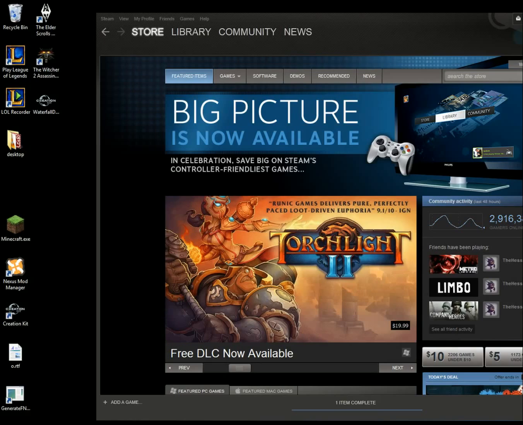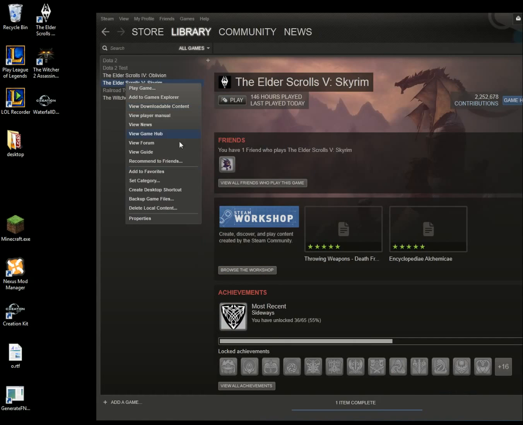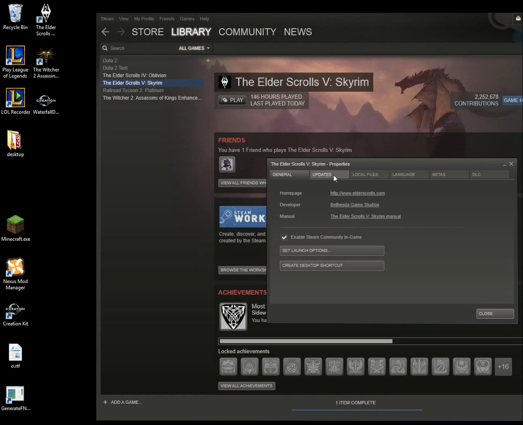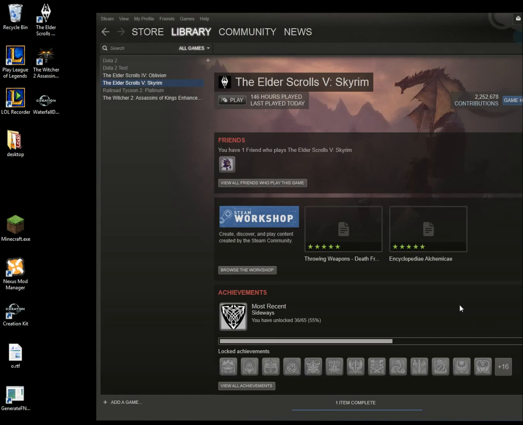So, in order to disable this, we head over to Libraries, find your Elder Scrolls, go to Properties, head over to the Updates section, tab, whatever you want to call it. Down here there's this little checkbox called Enable Steam Cloud Synchronization. Make sure that is unchecked, so it's disabled. Go ahead and click Close.